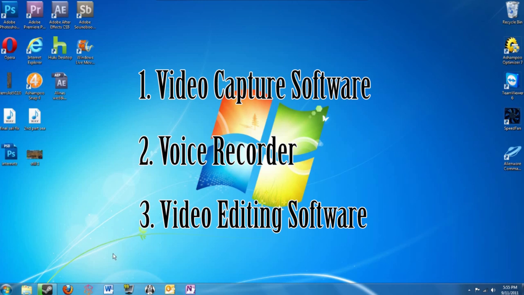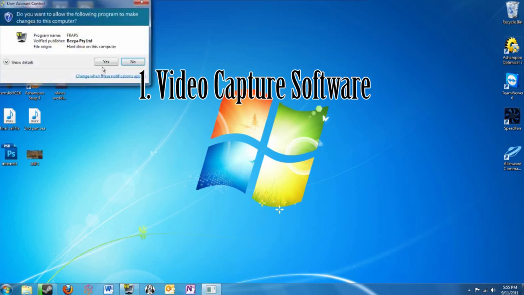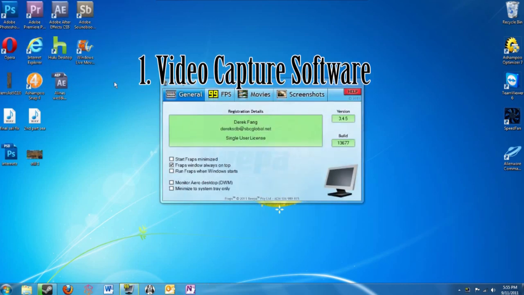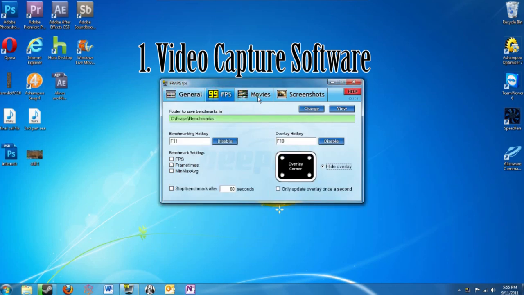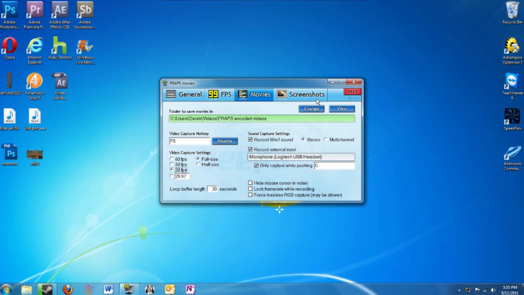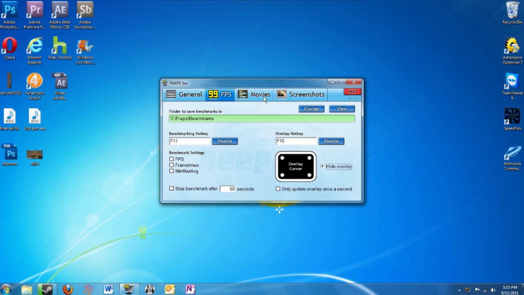So for the video capturing software, I use a program called Fraps. You can use the free version, but it has a limit of 30 seconds to run, or you can get the full version for $37, and it's pretty simple to use. I guess I can go into more detail if you'd like. I'll just give you a quick run through.